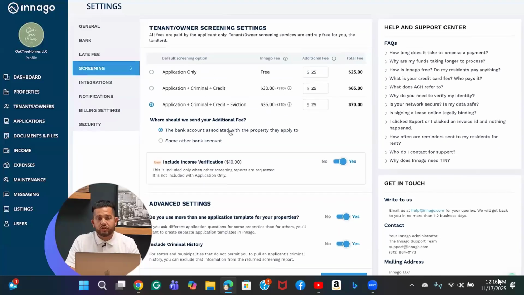And then what you can do is, if you just want to do a basic application and want to request more information later, you can do that in Innago. We do have a lot of landlords that do that, just so not everyone who's interested is filling out an application. That way, sometimes you get down to, oh, maybe these couple of tenants I'm really interested in. What we can do is request more information and just screen those tenants, not the 10 people that you've done a showing with.